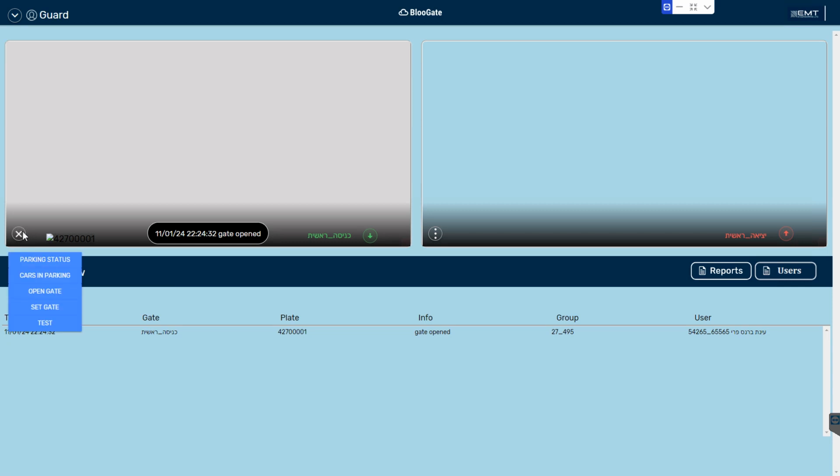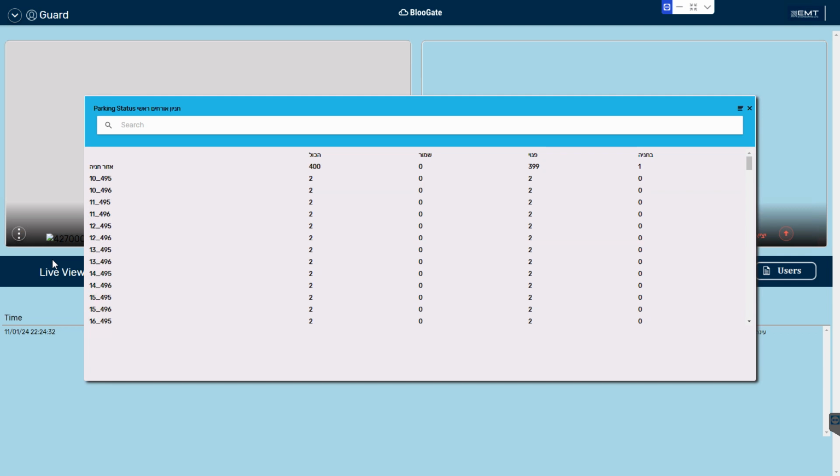The menu, Gate Management, has 4 items in production mode. And here in the test mode, 5 items. First of them, parking status. It shows how many parking spaces there are in the parking areas.